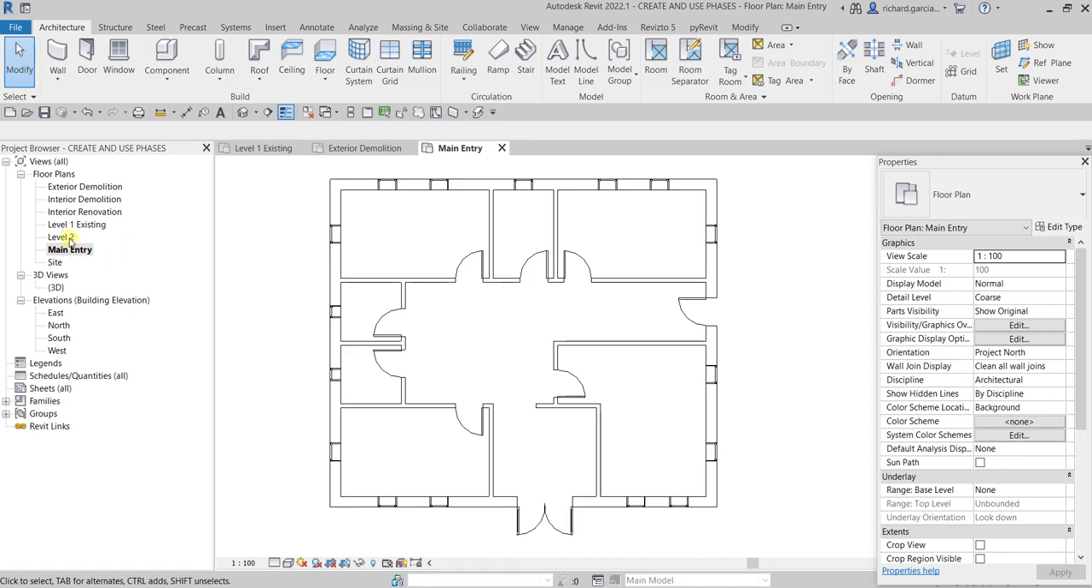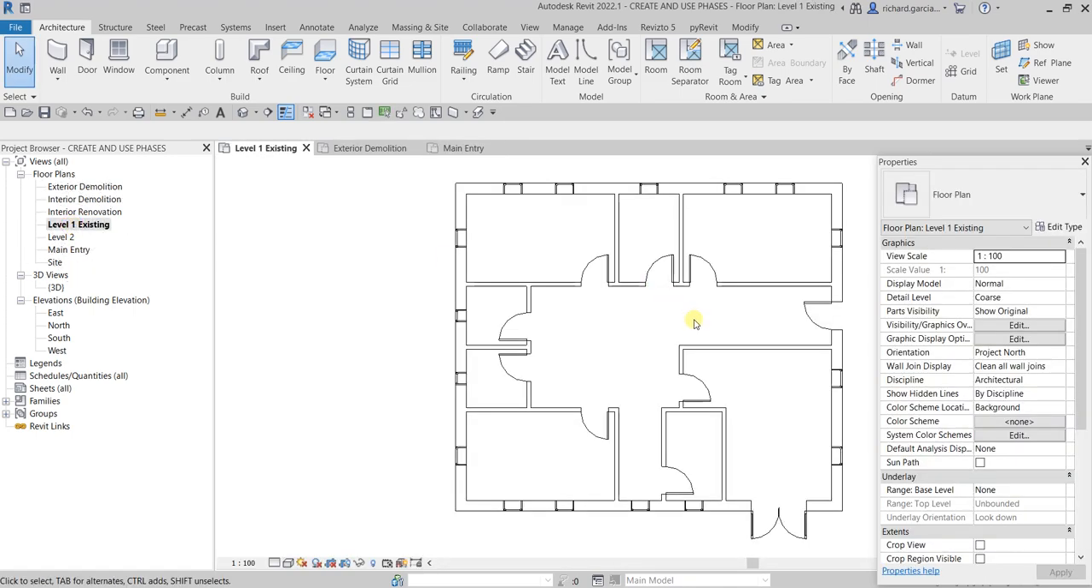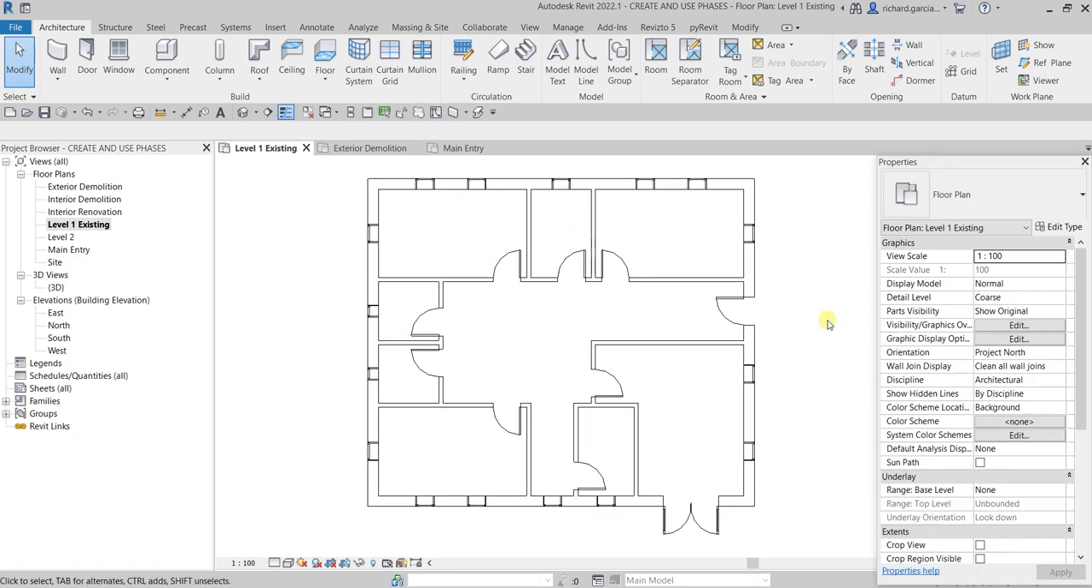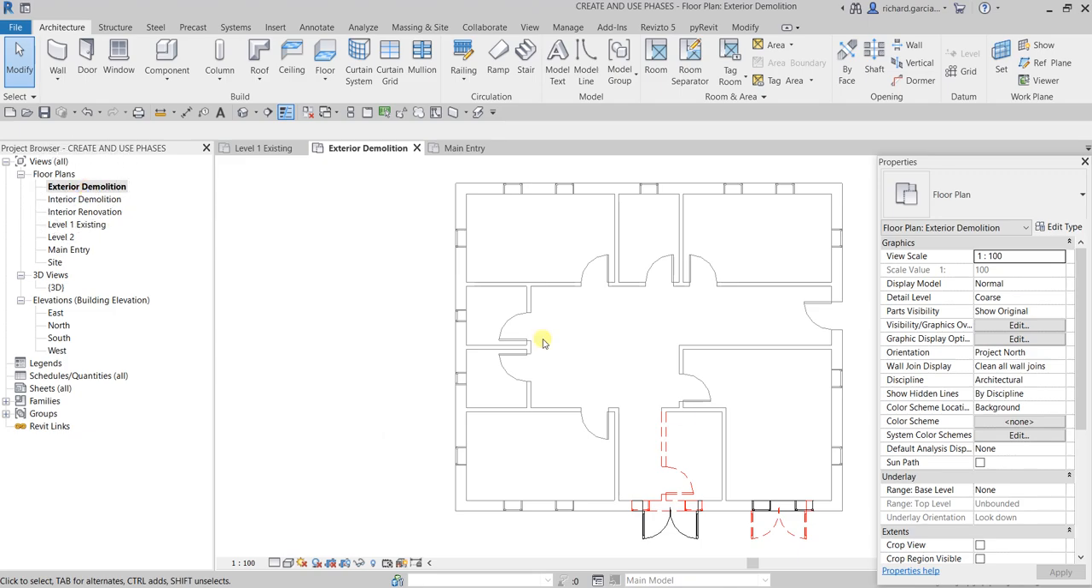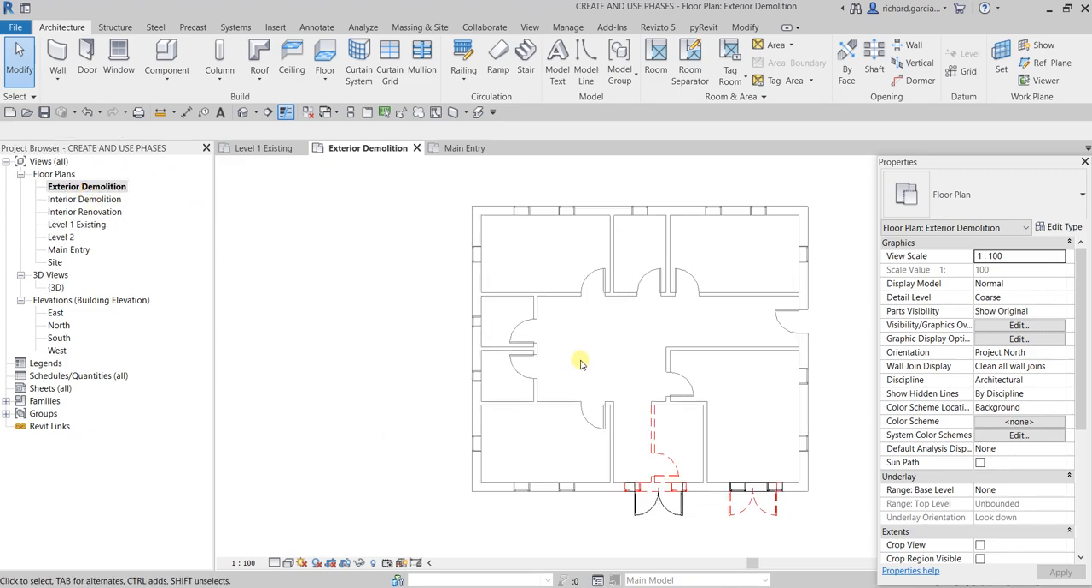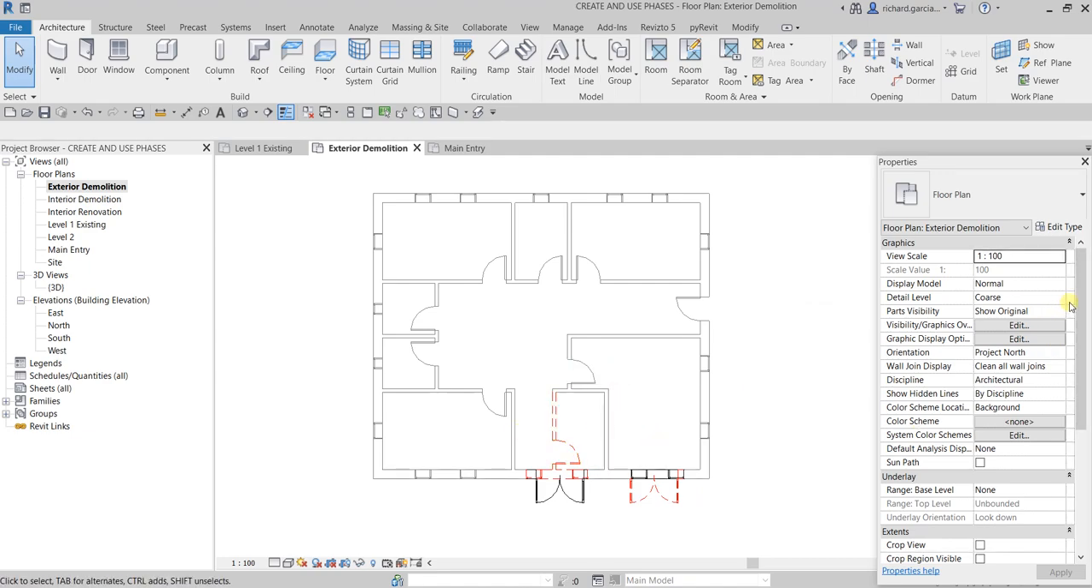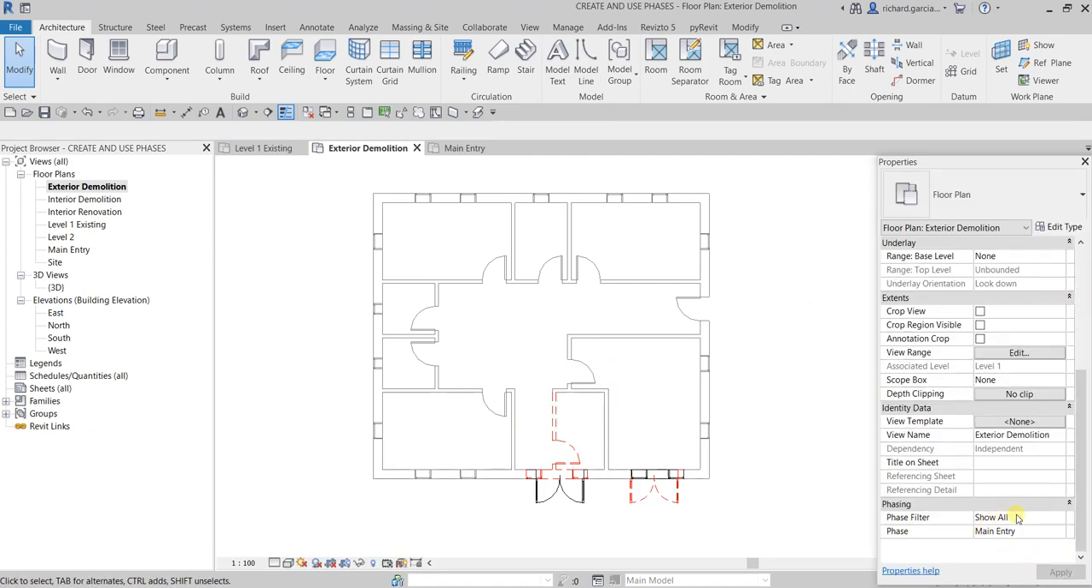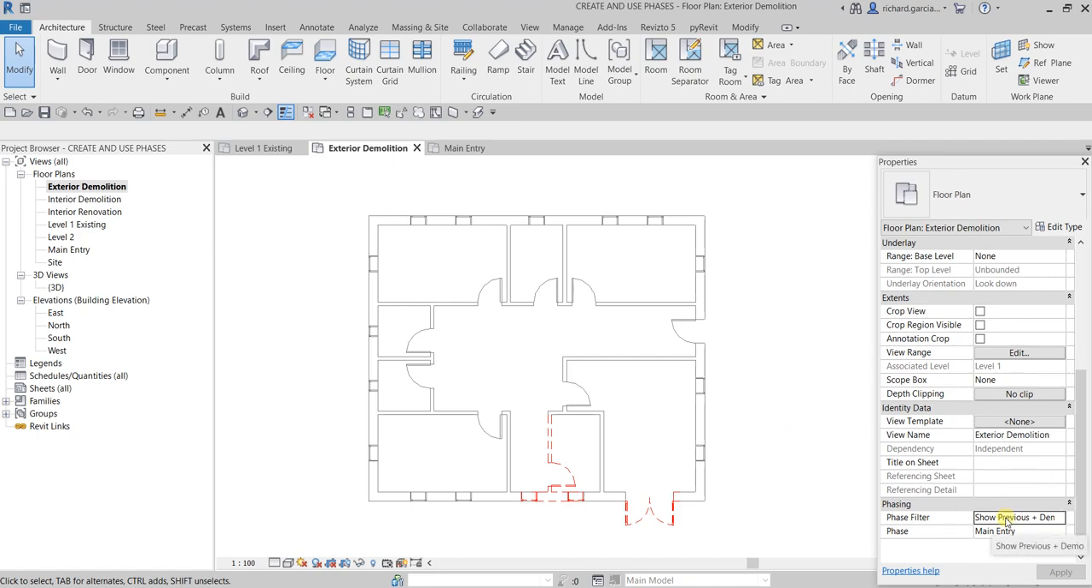So again, the story is Level 1 Existing. When we went to the site, we saw this building, and after some time, they did some demolition on the exterior. Now, in my exterior demolition, again, the view is not correct here. So make sure you select, instead of Show All, Show Previous plus Demo phase. Let's click that and then Apply. There you go, that's what we need. So make sure your phase filter here is Show Previous plus Demo.